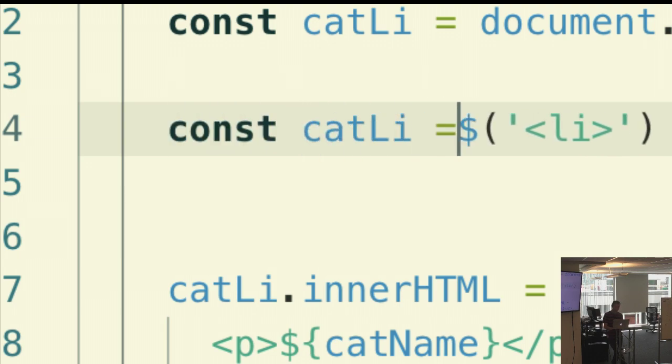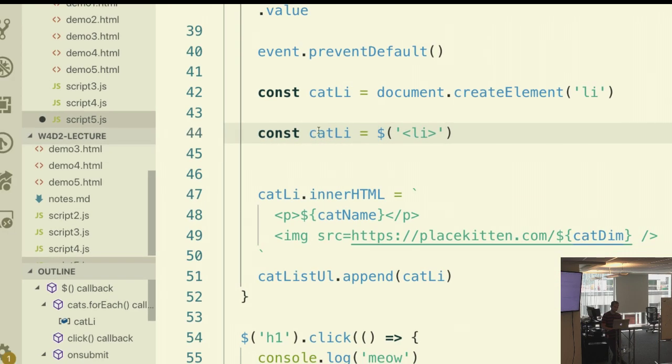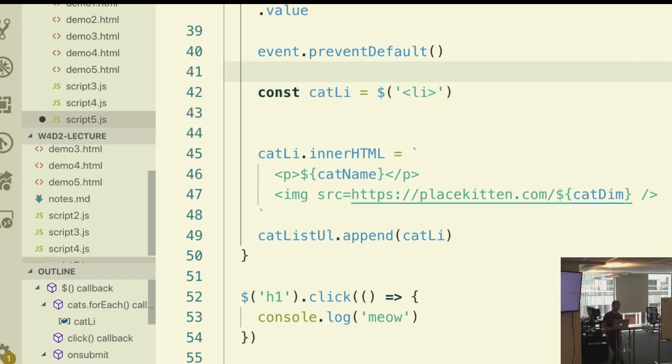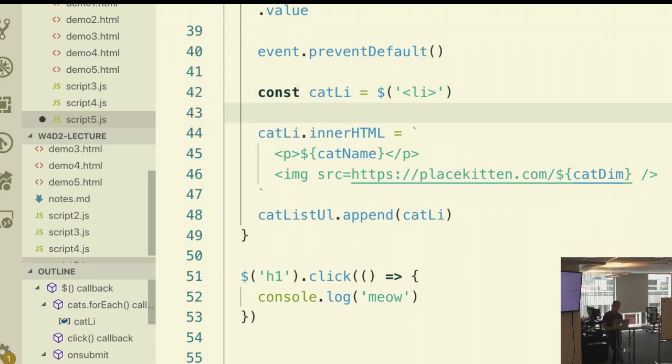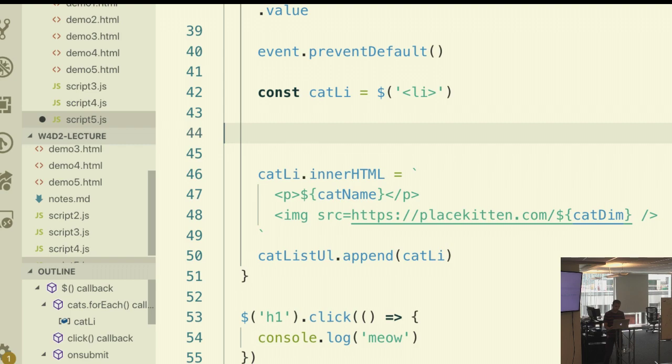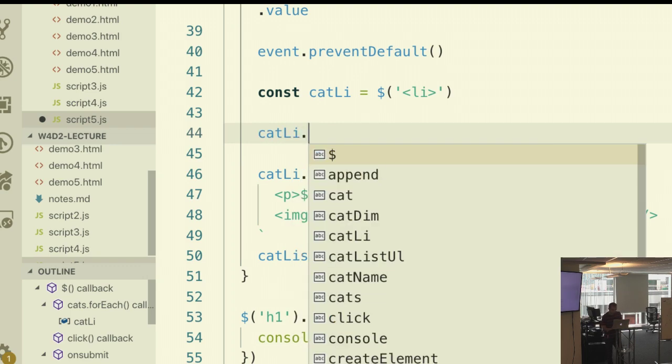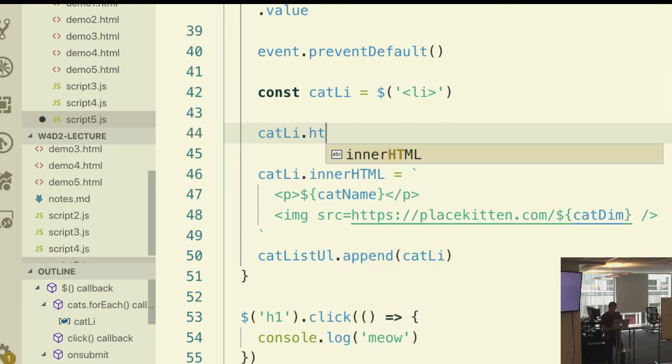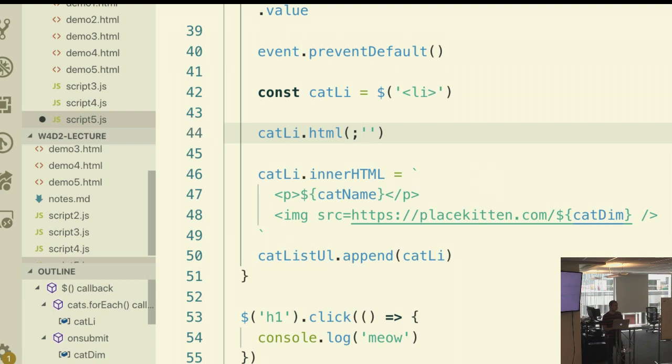Const cat li equals, and I can save it like that. So that's how I'm going to create my new li now. When I want to set the stuff inside of it, I can go cat li dot, and I can change the stuff inside of it, such as HTML. I will not be using inner HTML when I'm working with a jQuery object. I will use HTML. And the syntax for working with it is slightly different.